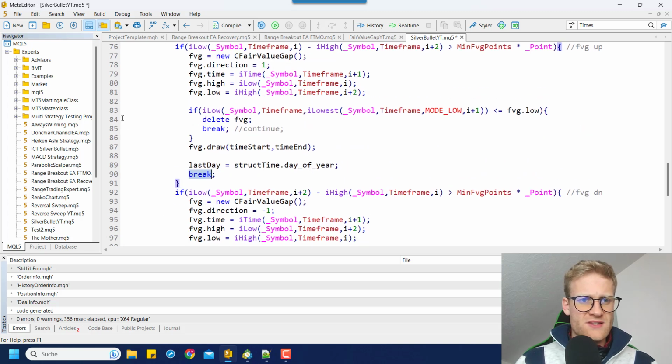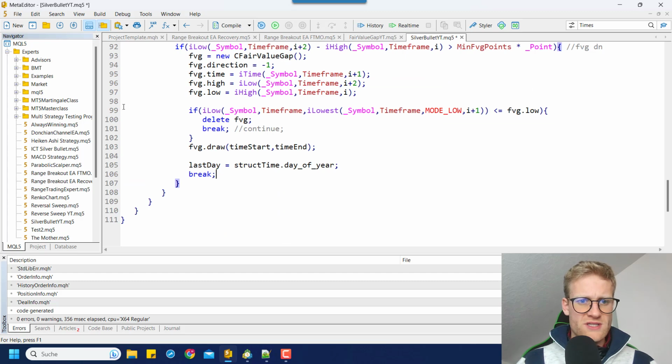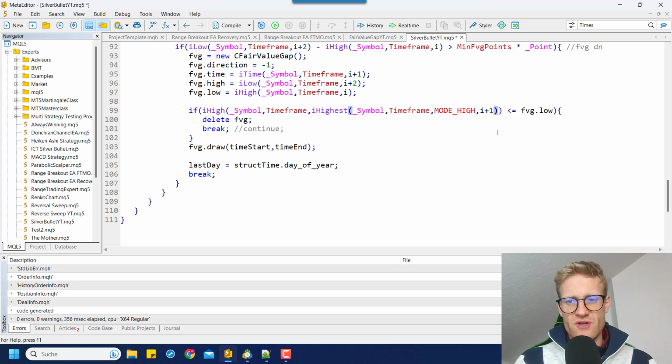Okay, so here, let's copy this block now for the fair value gap that's pointing downwards. And of course, we just have to turn everything around. So we want to check if the high, or the highest high from the point on where the fair value gap was first seen, is higher or equal to the fair value gap high. In this case, we want to delete the fair value gap. Otherwise, we want to draw it and update the last day.